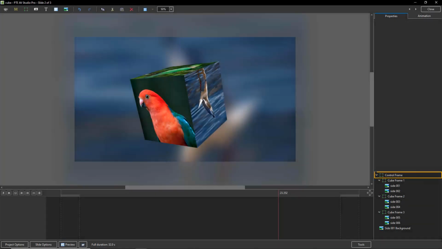Now, I suppose we could call that a grandparent, because that just controls the rotation of the other 3 frames, and of course within those 3 frames are the 6 children, the 6 sides of the cube. A parent can be an image, a video, a frame, text, a rectangle, or any object we choose.